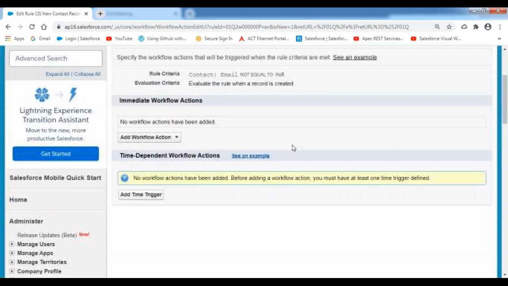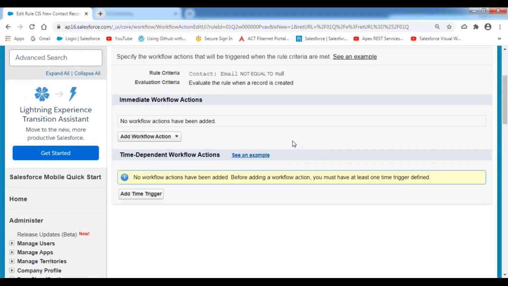So now I want to send some email notification. When? Immediately, not after some time. You will have two sections. Go to the immediate workflow actions section. You will have one more section, the time dependent actions section. Which action do you want to create? Immediate action, because whenever a new contact record is created, I want to immediately send the email notification to that contact person. So go to immediate workflow actions, then select the action type.